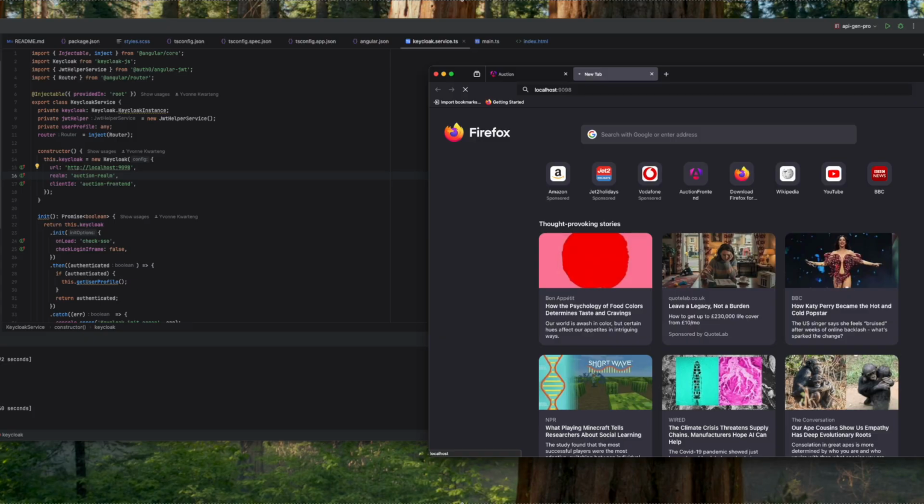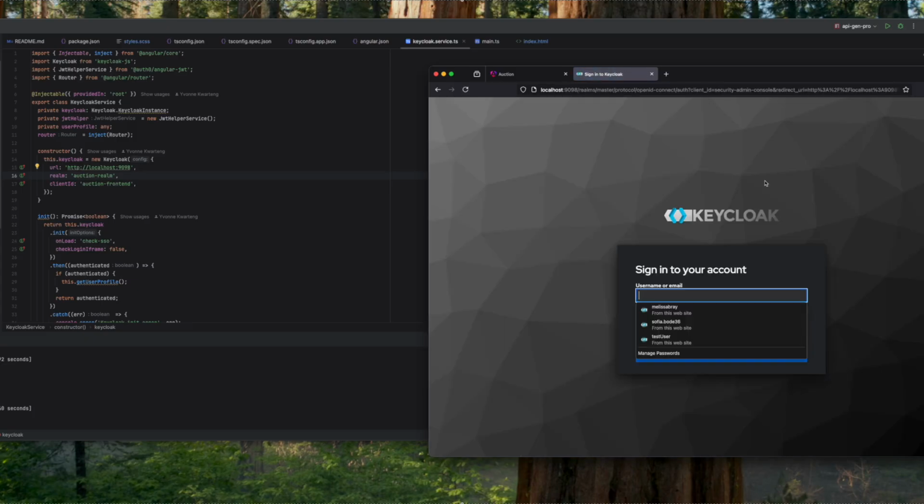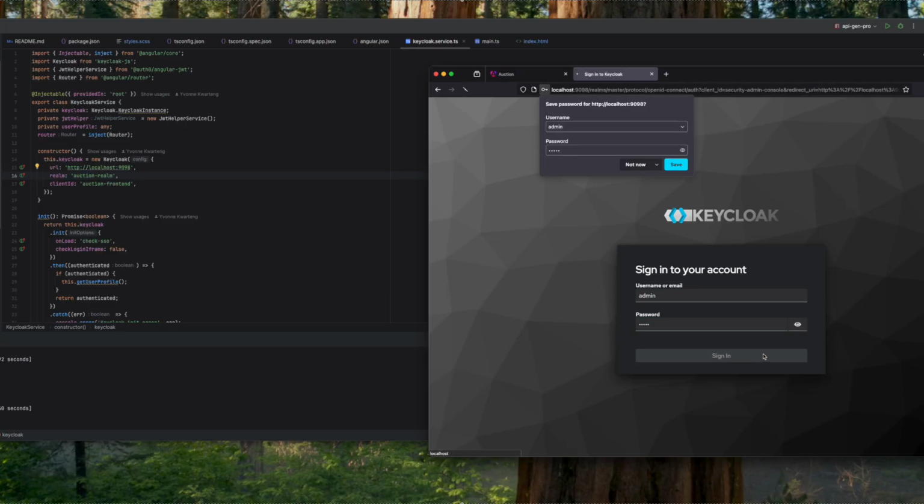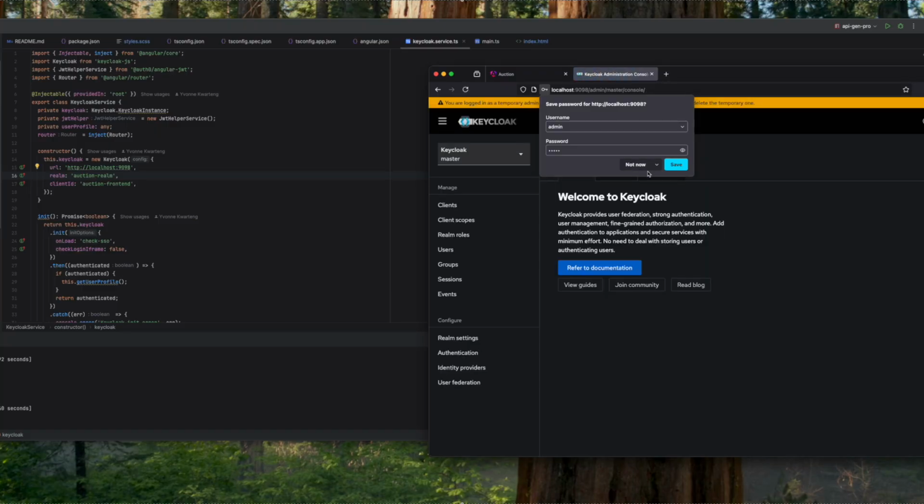9098. So I hope it goes to the admin. Yeah, right. So we can log in as the admin, if I can remember the last time I logged in. I think it's admin or password, or yeah, it logs in. Say save.